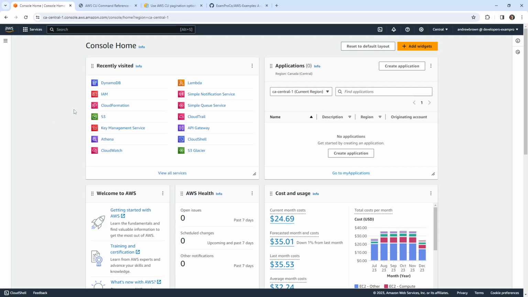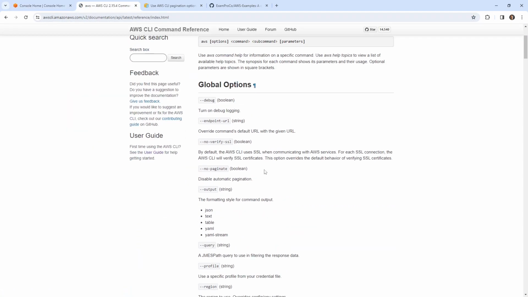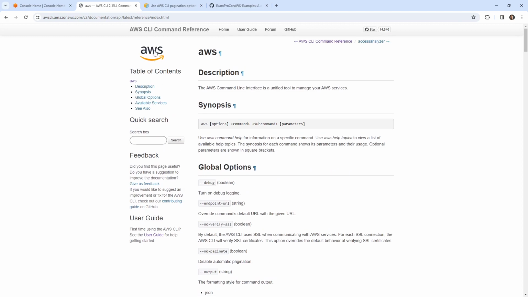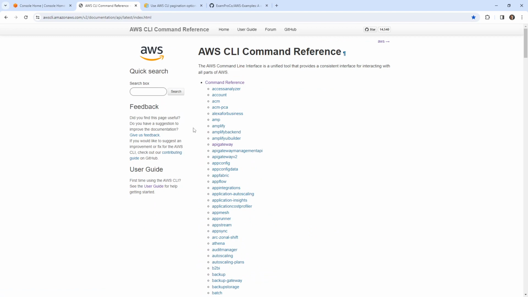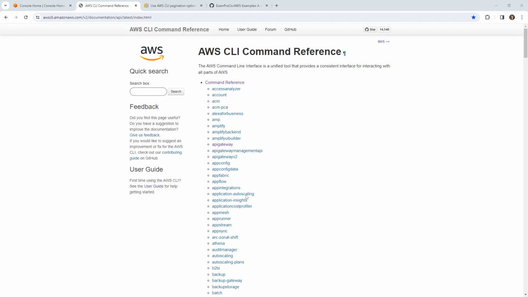All right, so let's take a look here at how to actually do pagination with the AWS CLI. So I'm over here at the command reference. And if we go into here, you'll notice that there's an option to have no paginate, and you can apply this basically to all commands. Basically, all commands do pagination, but they don't always necessarily give you all of these parameters. It depends if you're working with a low-level or high-level API.